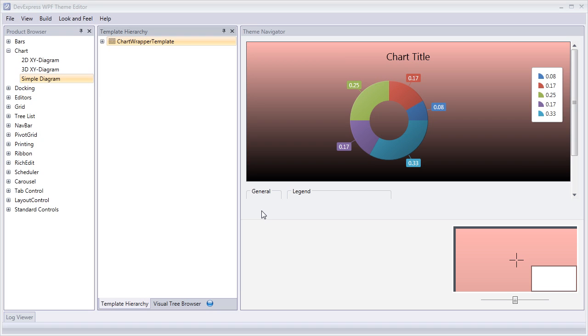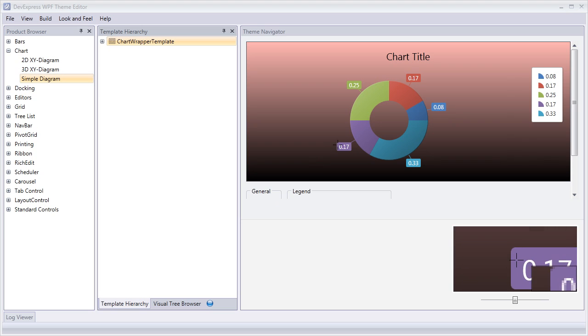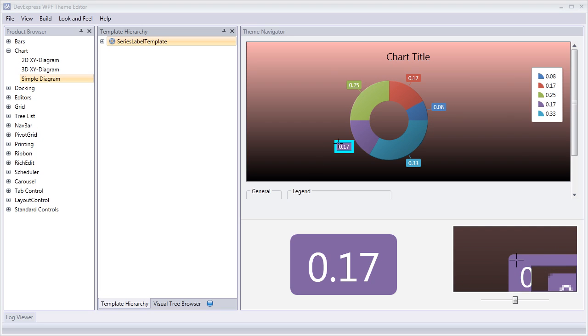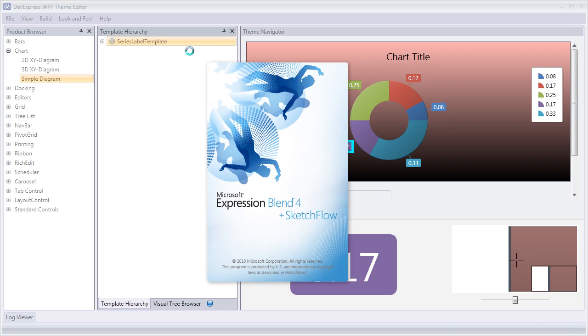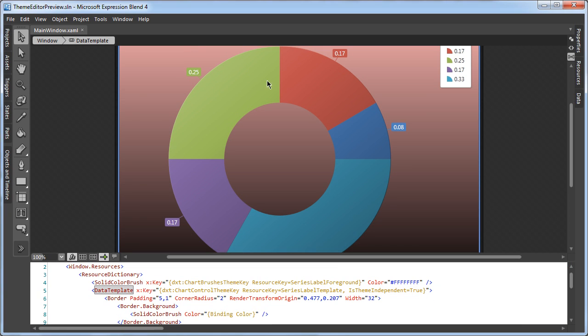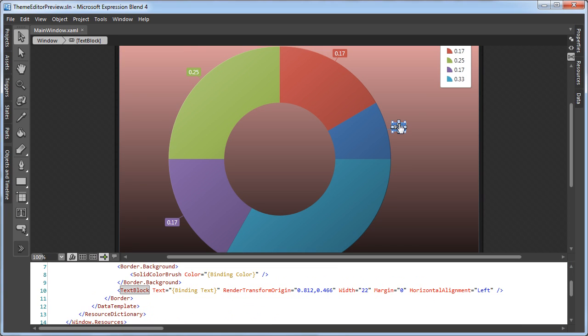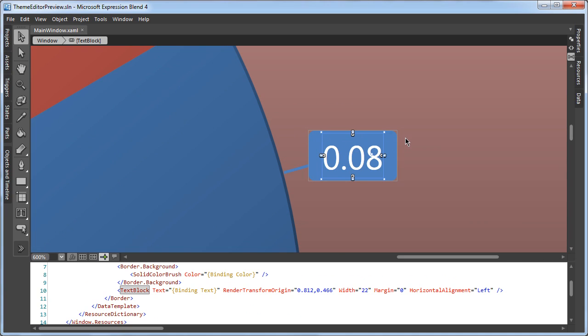Now we'll apply several linear transformations to series labels. Click a label near its border with the Shift key held down, right-click the corresponding template in the template hierarchy, and select Edit in Blend. In Blend, we can focus a label's border and use the mouse to rotate and skew it.